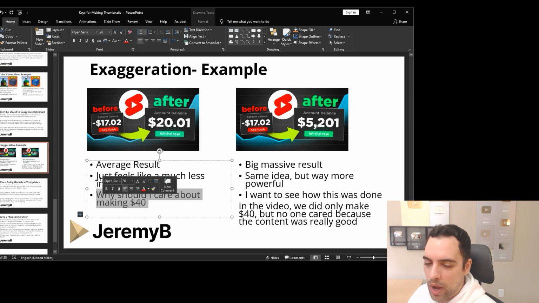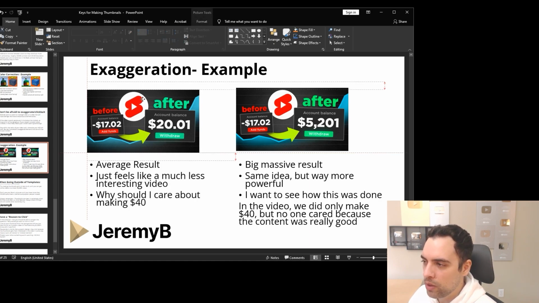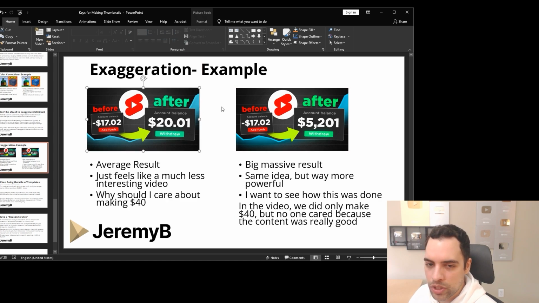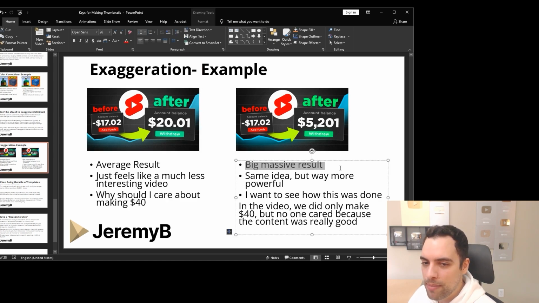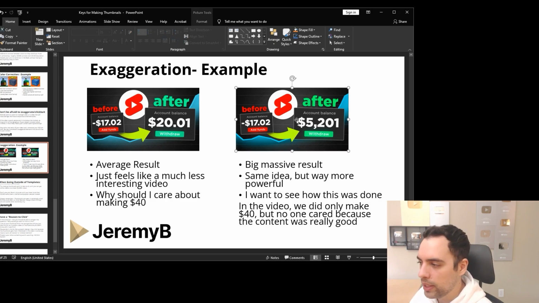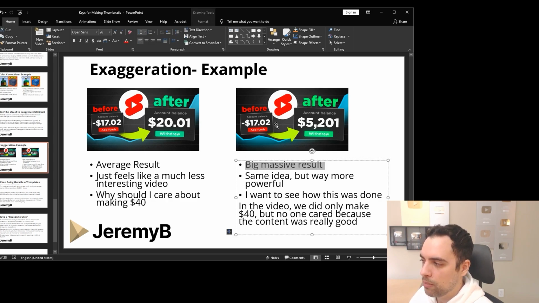And really, why should I care about something that makes $40? Why should I care enough to watch a video where you make $40? That's just not interesting, right? Whereas here on the right side, we've got this big, massive result of making $5,000. It's the same idea, but way more powerful. We still want to keep it realistic, right? I wouldn't do an after of making $5 million. We still want to keep it believable and realistic, but it's a bigger result and much more interesting.